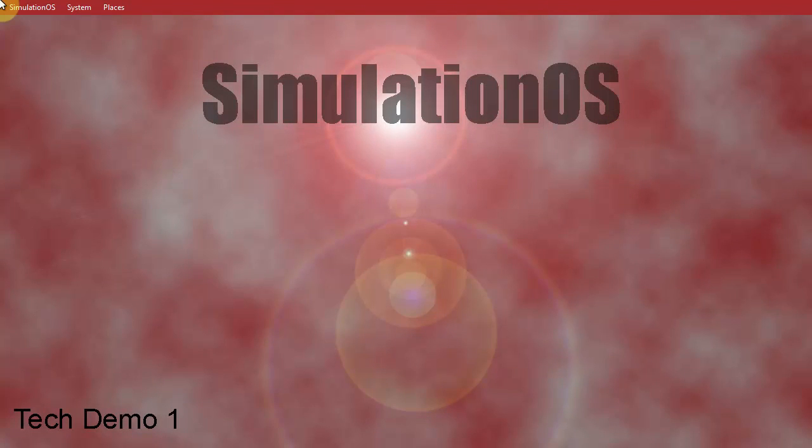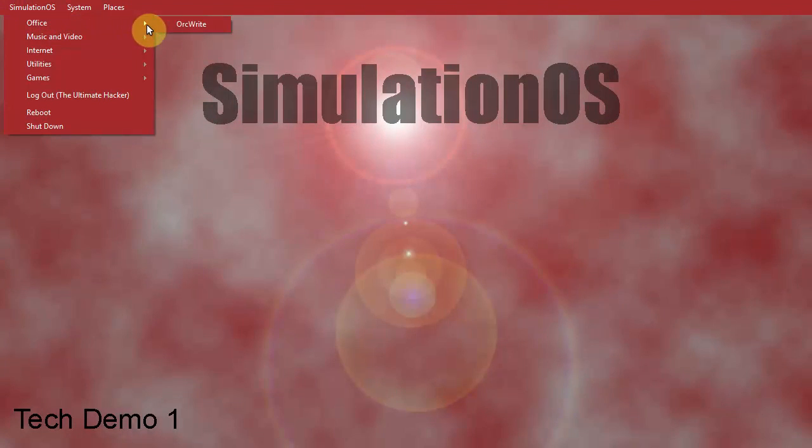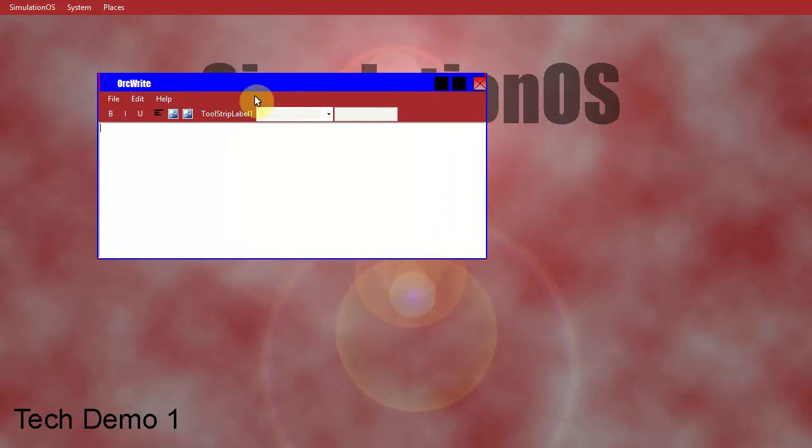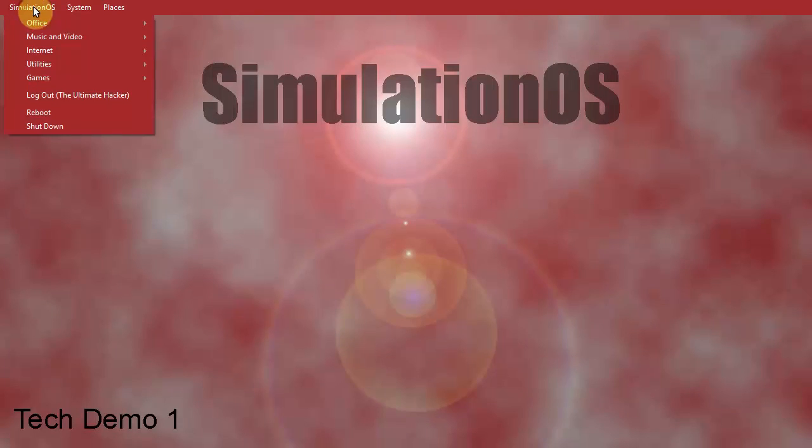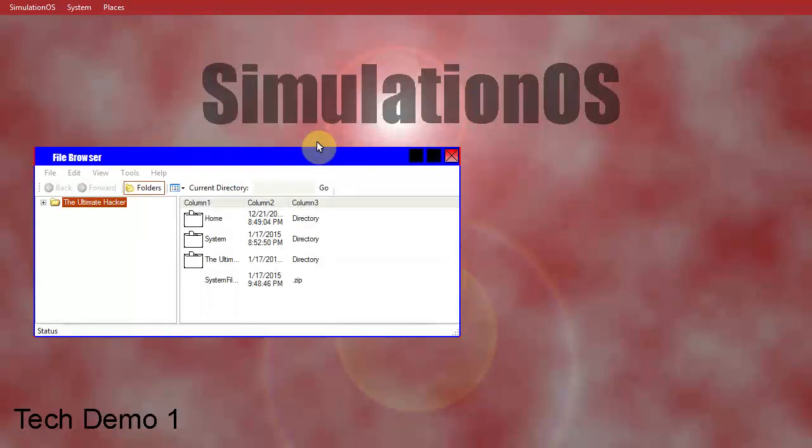So we'll close that. And then under Office we got our org, right, which is again work in progress. Nothing really works except for, well, nothing works. And I haven't set this to font style yet. Like I said, everything's pretty much a work in progress. Under Utilities, of course, we have the file browser, which just brings up the same window we were in before, except in the main SimulationOS directory.